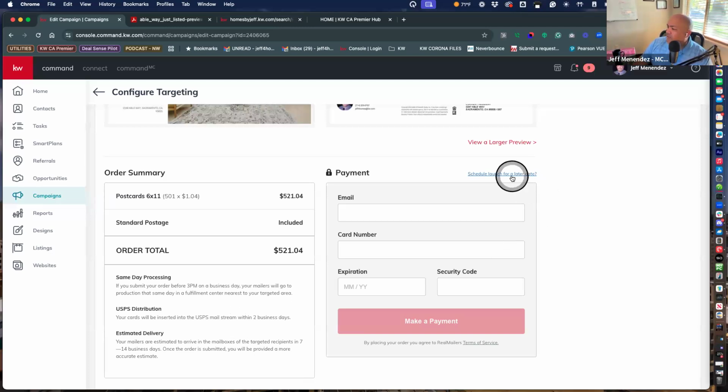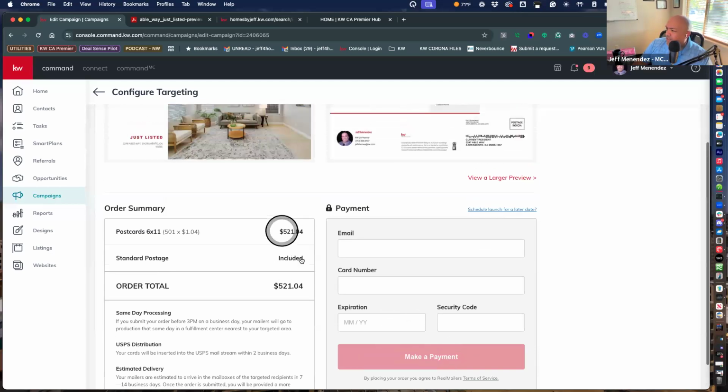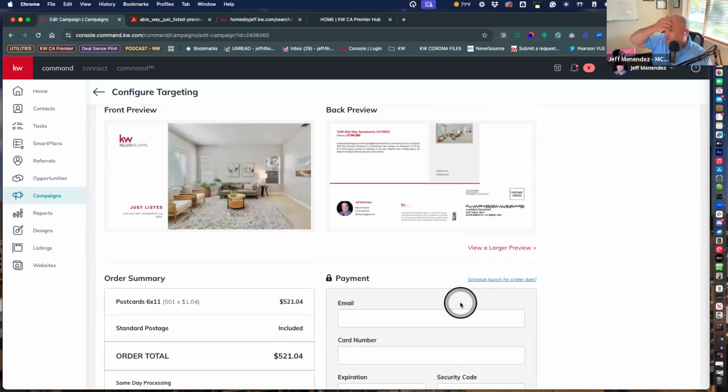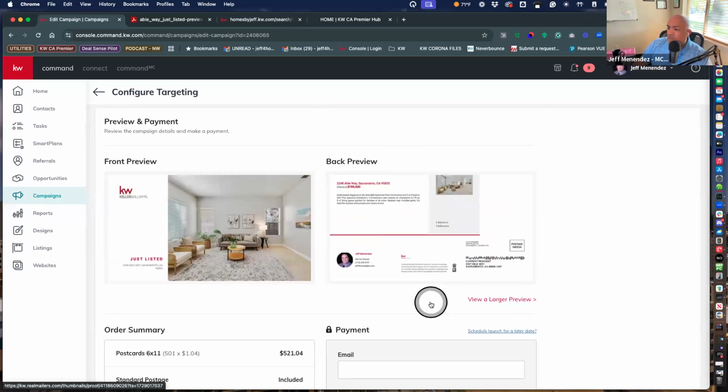You also have the ability to schedule this for a later time. So for whatever reason, maybe you have a Halloween postcard you want to go out, but you don't want it to go out today. Maybe you want it to go out in 5 days, or a Christmas card you want to go out but don't want to send now. You want to send it later. You can do that. Right here, you put in your email and your credit card number, make a payment, and just like that, you're done. You don't have to worry about downloading a list or any of that. It takes care of that for you.